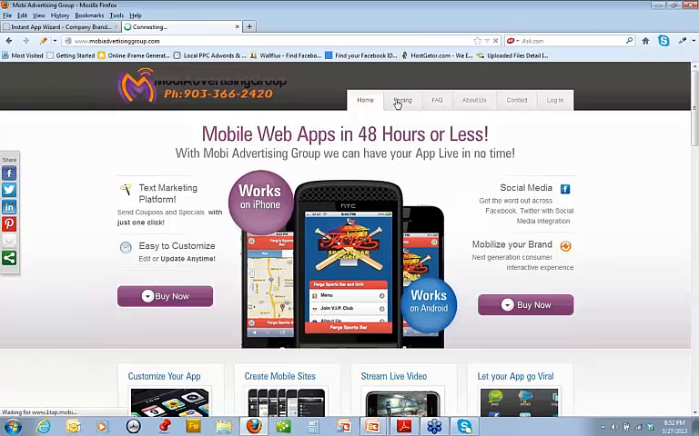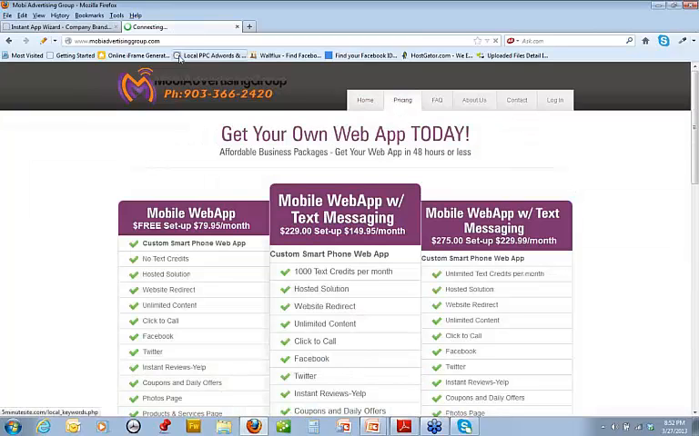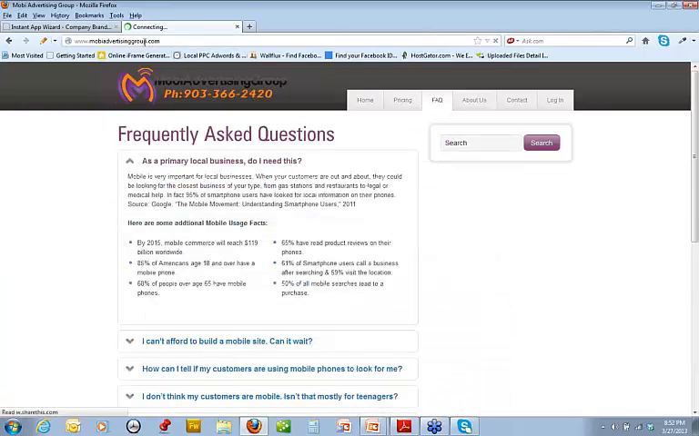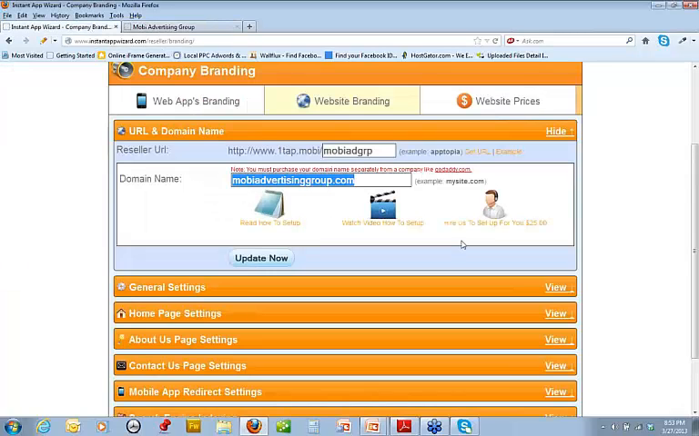You can see I can go into pricing. It still says Mobi Advertising Group. I can go into FAQ. It still says Mobi. That's because it's masked. If you're seeing onetap.mobi, your URL is not masked. Okay, it's only forwarded. And you may not have masking with who you have it set up with. It's very simple to go in and forward and mask a URL. If you need someone to do it, our programmer will do it for you. It's $25.